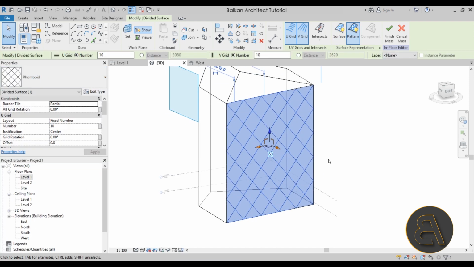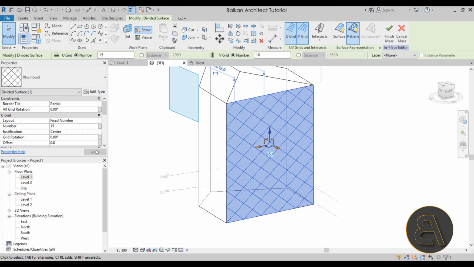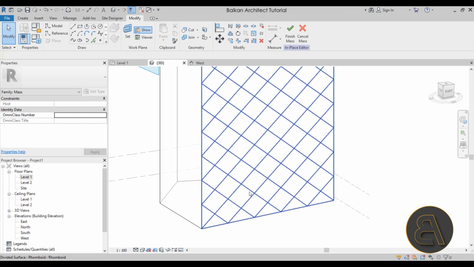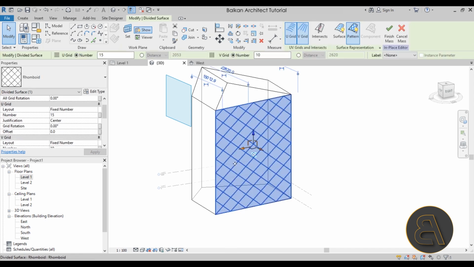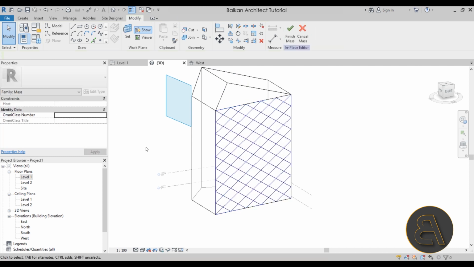Now this looks decent enough. We just need to add a few more of these. So let's go with 15 here. Looks good enough. So there you go. We've got these 15 vertically and then 10 horizontally, I think. Yeah. So this looks decent enough. Maybe go with 18. Okay, it looks much better.